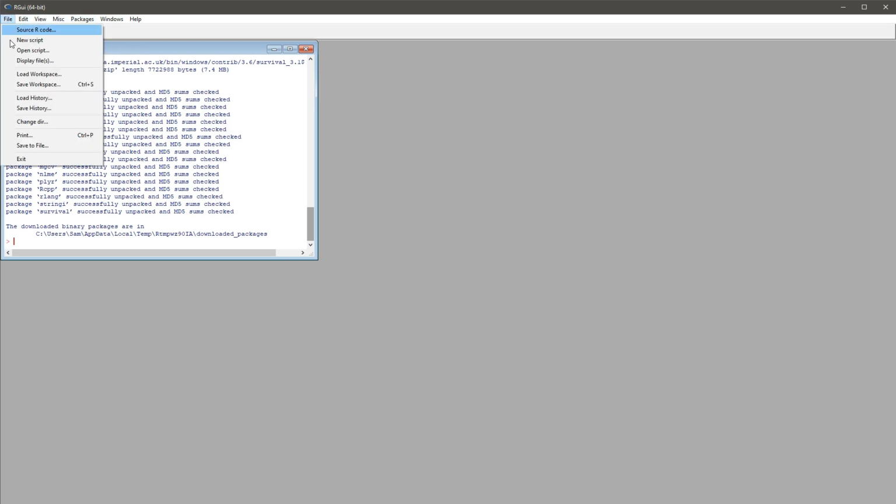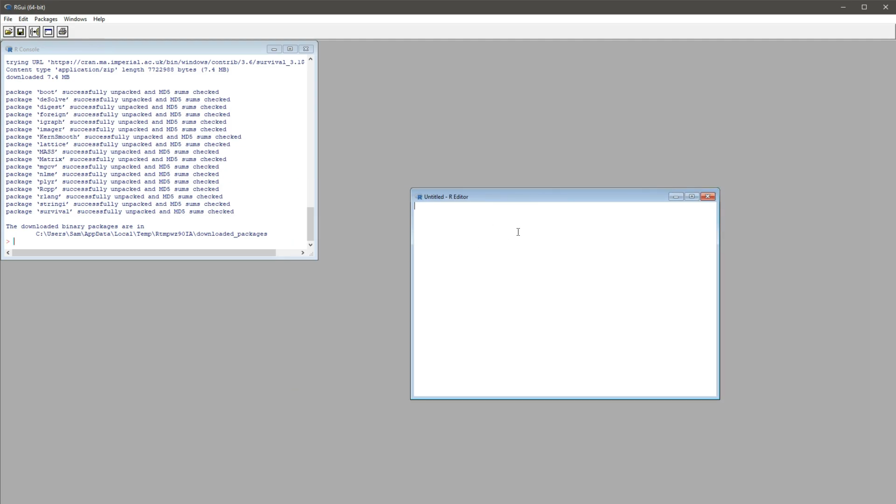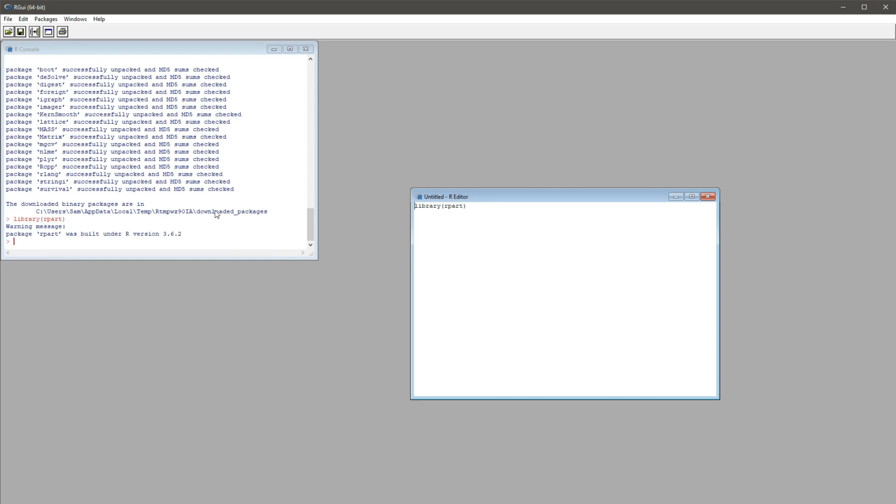You could also do it through the script as well. So if we open a new script, how we then include them is, as I showed earlier, you'd include the library, and this time you don't need the quotation marks, just rpart. And then if you run that, it just gives me a warning message saying that rpart was built under R version 3.6.2. And I'm assuming that just means that it's updated, or this has been updated since.